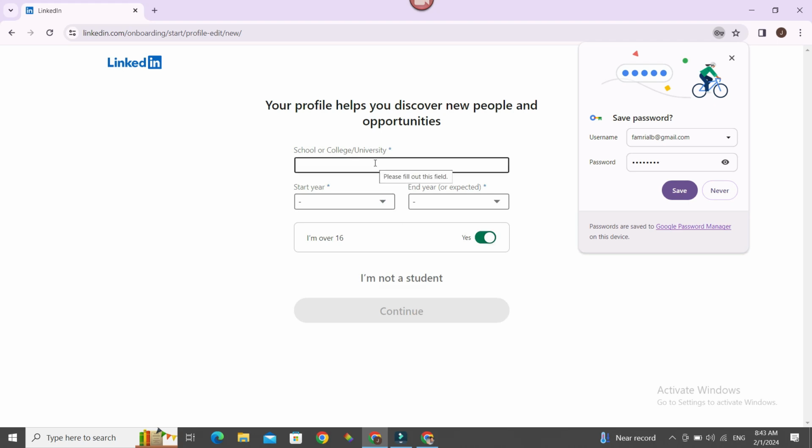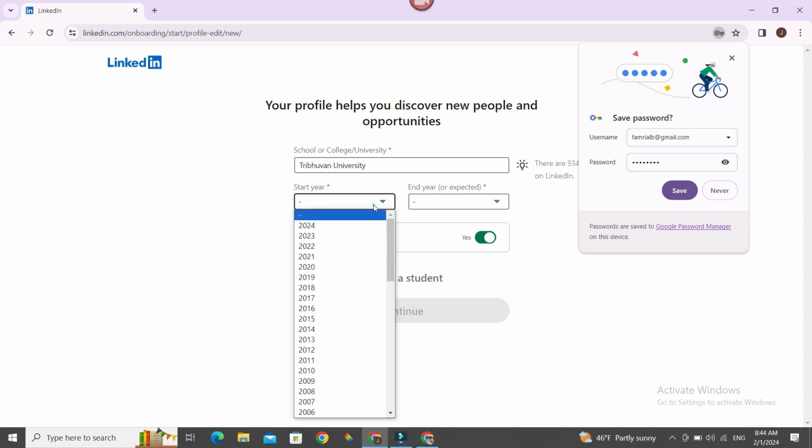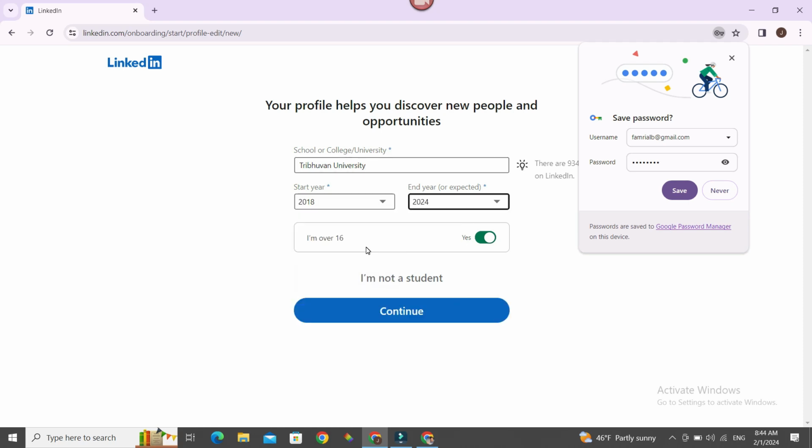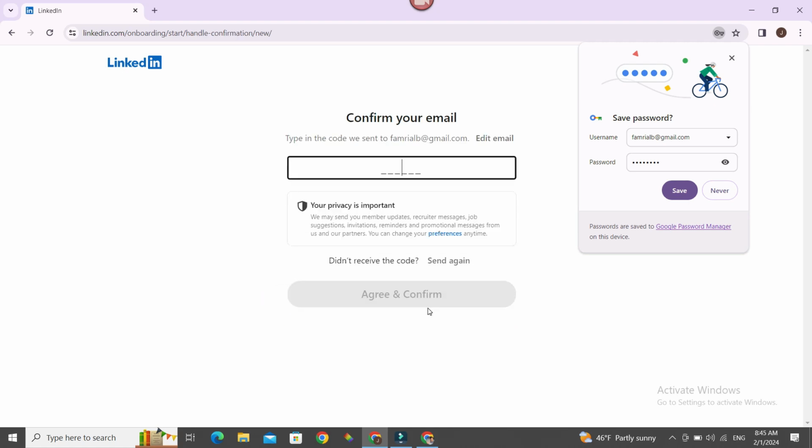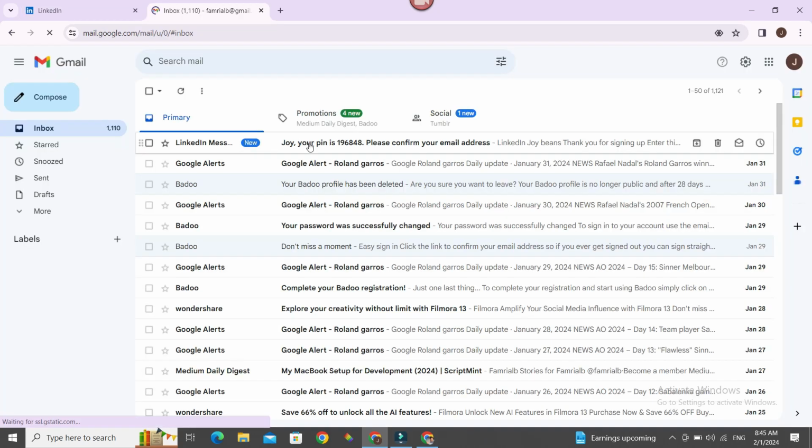Entering our school or college or university. Start and end year or expected end year. Select if you are over 16 and continue. To confirm our email, let's open our Gmail. There's the LinkedIn pin. Let's remember or copy this pin and paste it in the LinkedIn page.